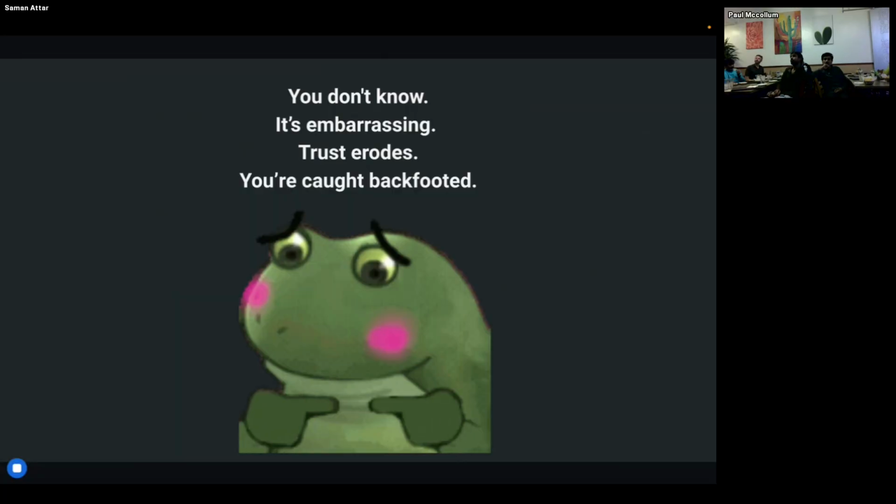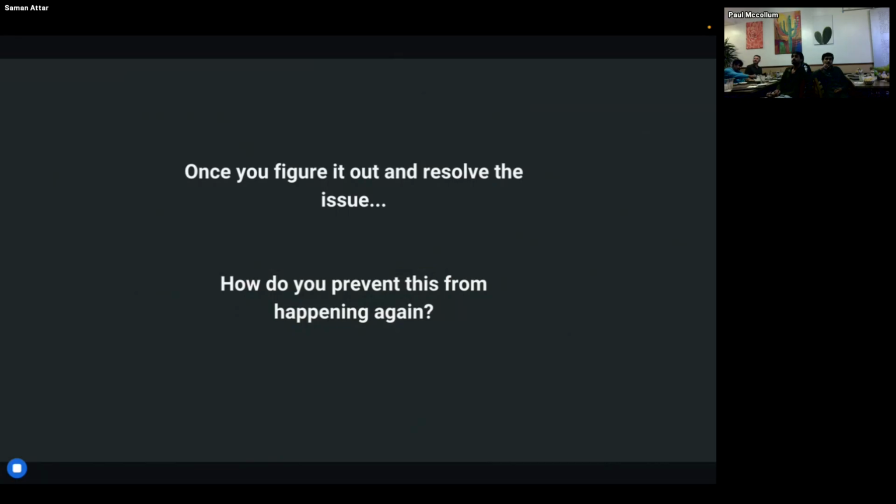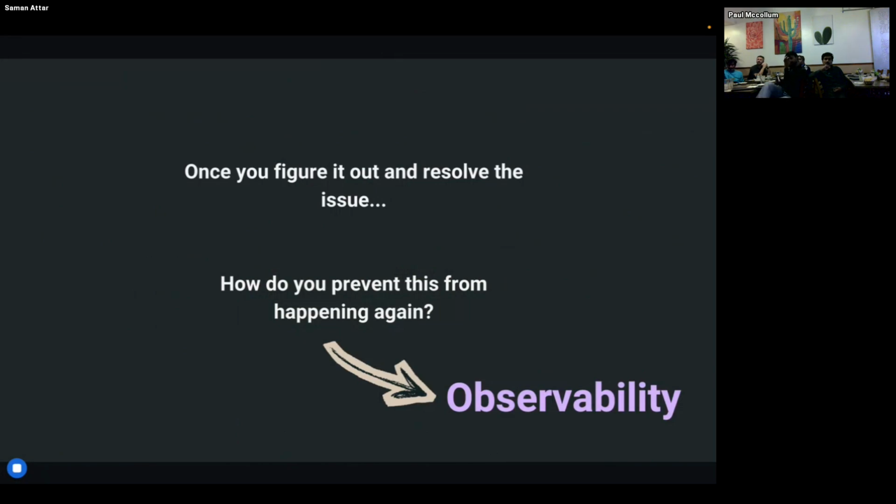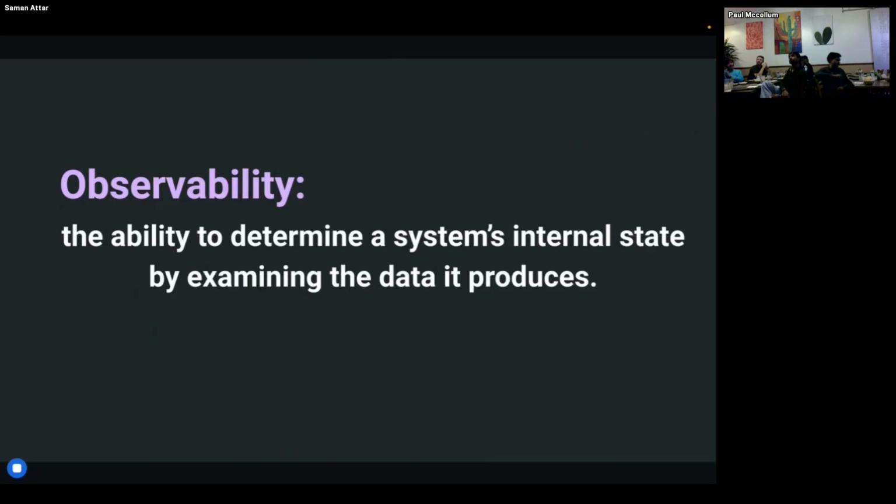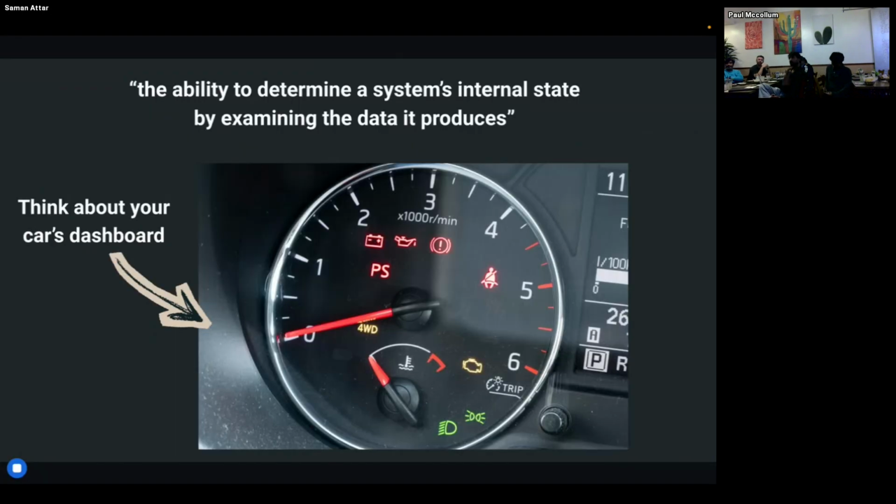You're playing defense. So once you figure out the issue and resolve it, how are you going to prevent this from happening again? How do you know that your org is in a better state? And when you get the next production issue, how are you going to change how you react to that? I think one way to do that is with observability. The textbook definition for observability is the ability to determine a system's internal state by examining the data points it produces. When I read that, I don't really know what that means.